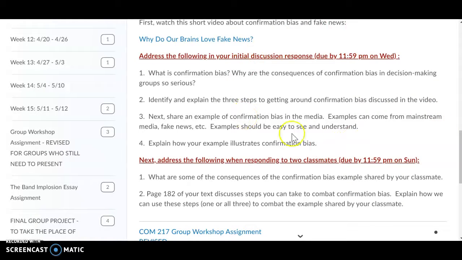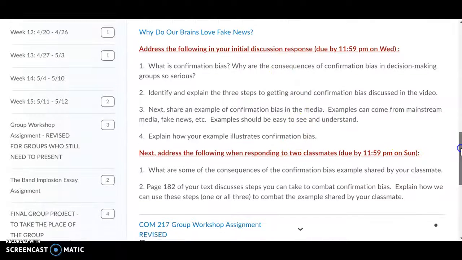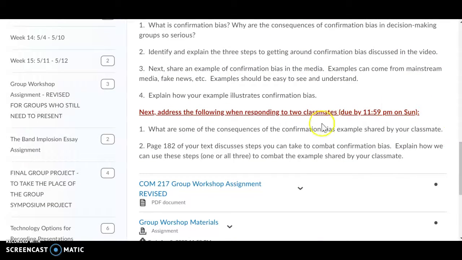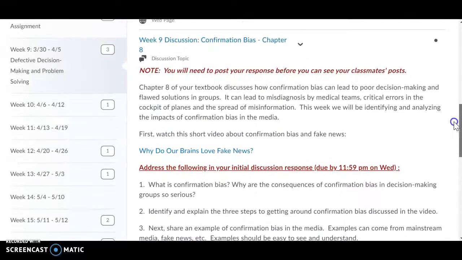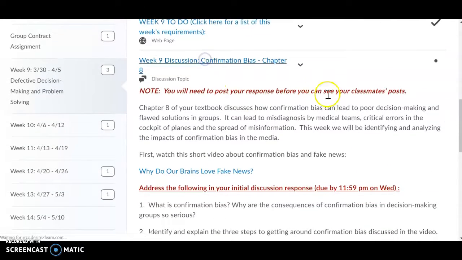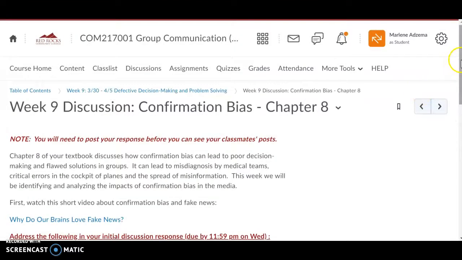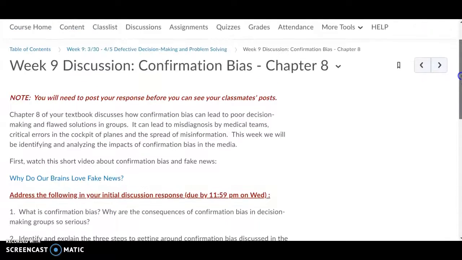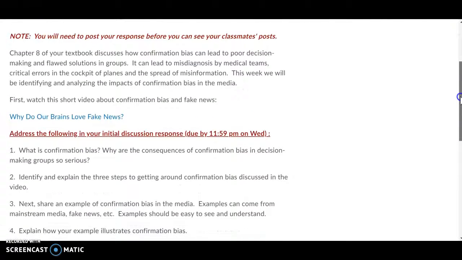So discussion posts, first response are always due by Wednesday at 11:59 p.m. And so you'll go through, you'll answer that part of the discussion. And then by Sunday, you will need to post 2 classmate responses. And when you're posting classmate responses, you want to make sure you address those questions. You can link right to the discussion here. This discussion you will see is open for week 9.